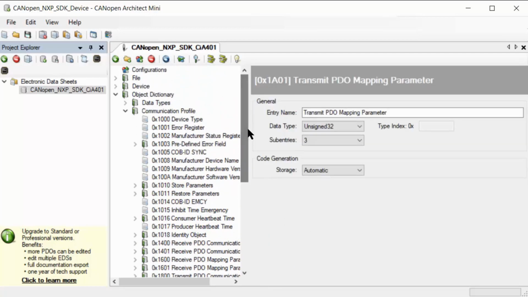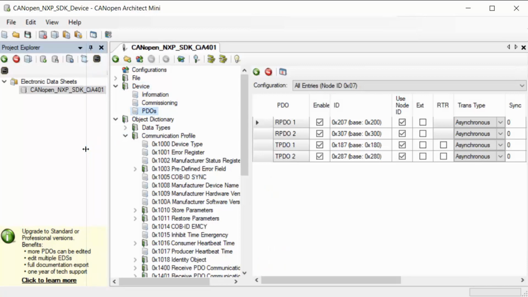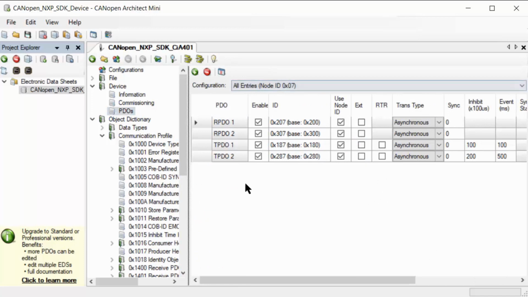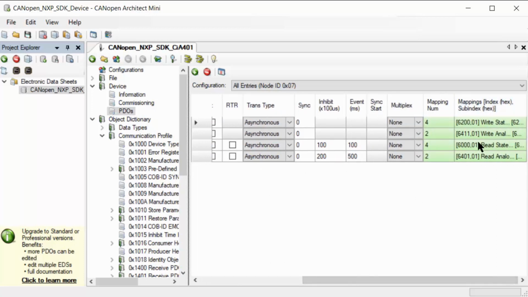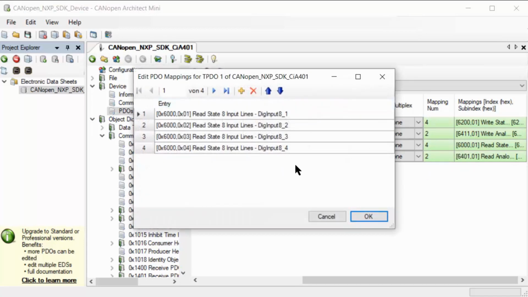Well, in tools like these, it's easier to set these up by going into the PDO section. And here we have, just a second, let me make this a bit wider. Here we can see all PDOs in a more convenient setup. So here are all the communication parameters, and here at the end are also the mapping parameters. And we see the number of elements mapped, and if I double click on it, a window pops up showing us the elements mapped.